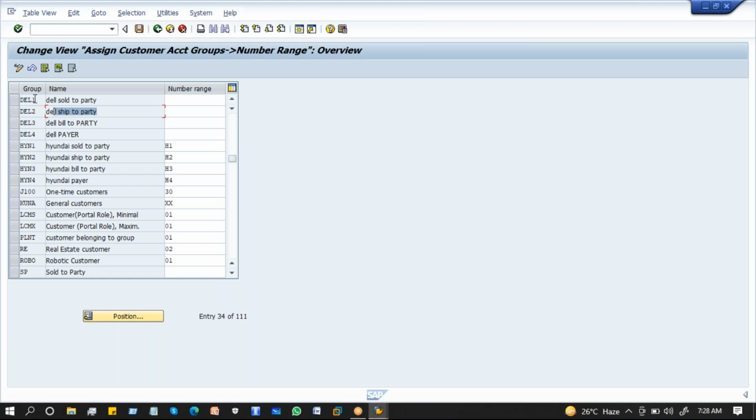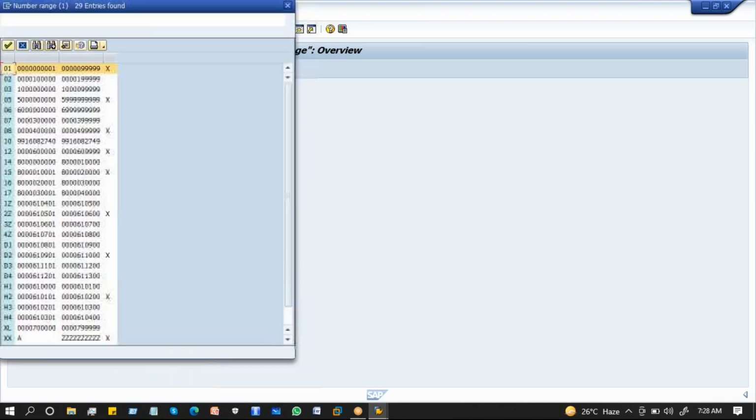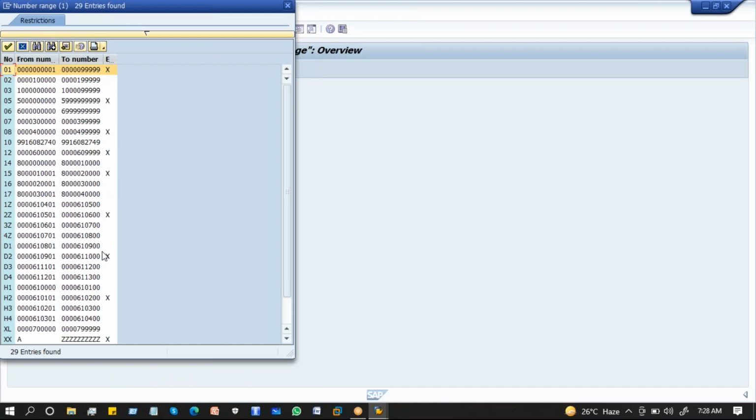So here: sold to, ship to, bill to, payer. Four account groups we made. Now just make this a short screen so that when you click on the number range block, you get a drop down here. Here you can see the number ranges highlighted with a cross mark. They all are external. The number ranges which have no cross mark are internal.